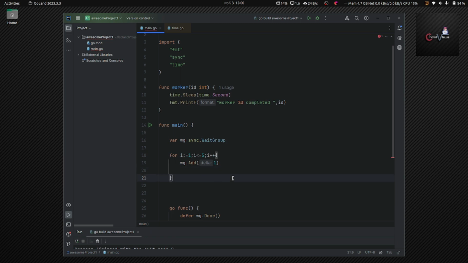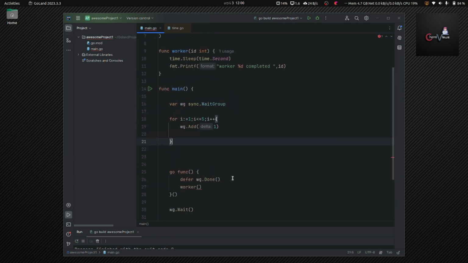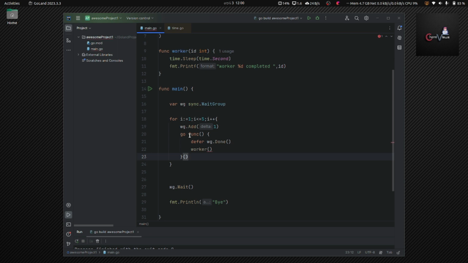Then I can run this code inside the for loop. Inside the for loop, I can run this one, right? And then first we will remove this ID, and then I will teach you this one, right? Okay, now we can start the workers, 5 workers, right? Each and every goroutine completes its task, it will wait and then print the bye, right?